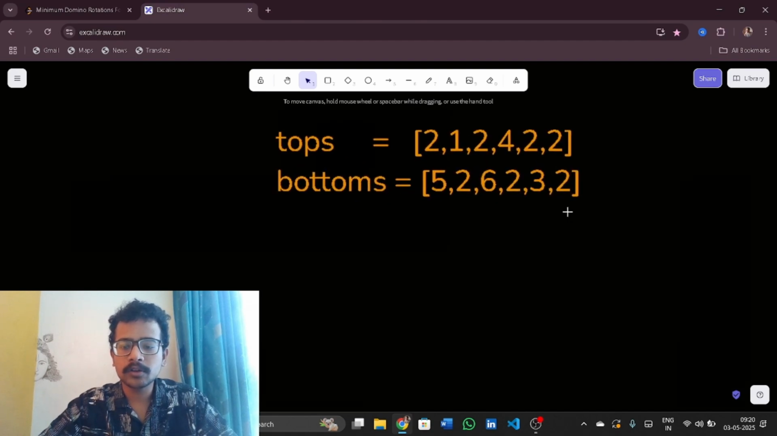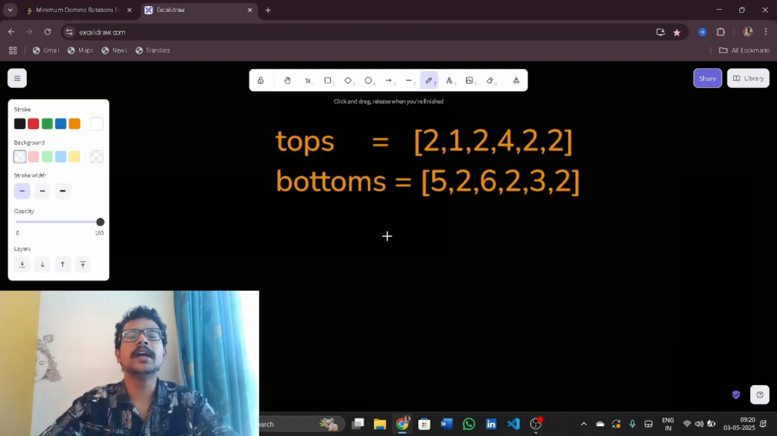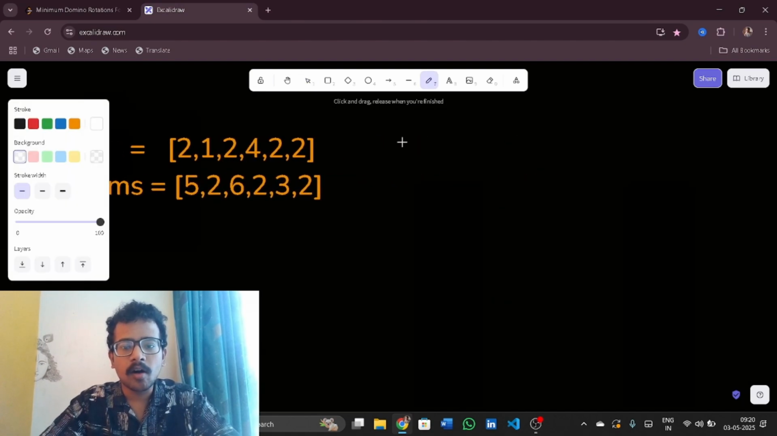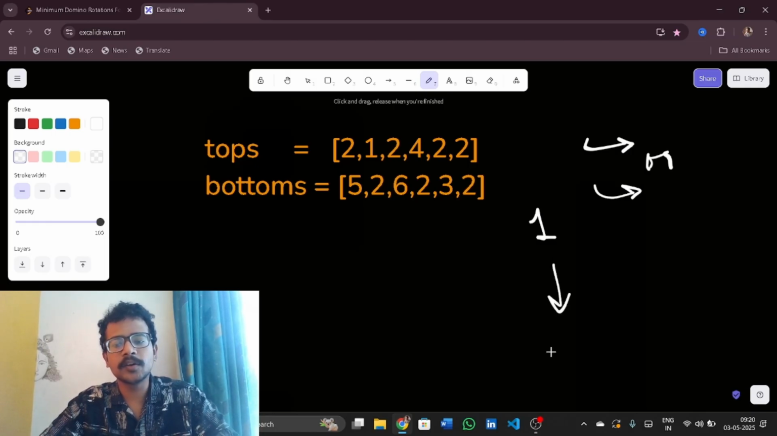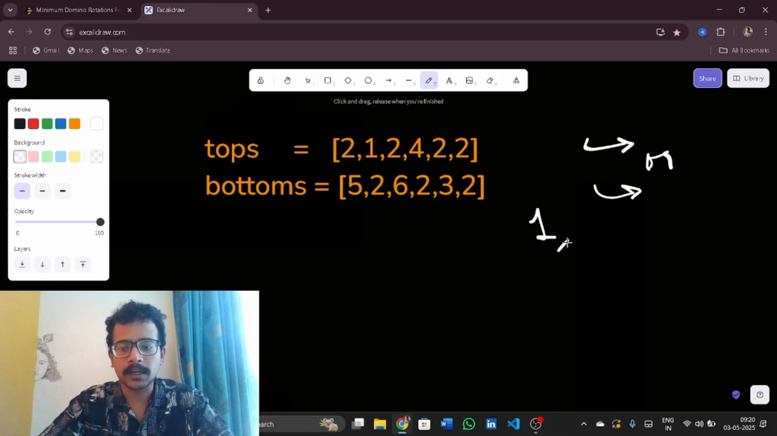Now I am going to the first example, and let me tell you that all the elements in top should be equal or all the elements in bottom should be equal. That's what is given in the question, right? So to make it equal, I need to take an element from 1 till 6, right? So let me take 1.